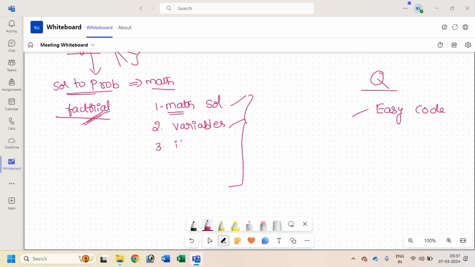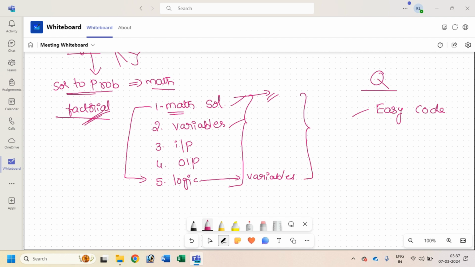Among those variables, identify what are the input variables and what are the output variables, and what is the logic in terms of variables. Now here we have solved the problem mathematically. Now the same mathematical solution we have to try to write in terms of variables. If you know all these steps and you know the syntax of a particular programming language, then you can write the code easily.